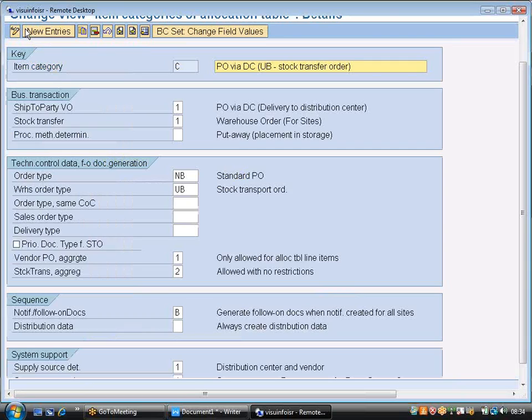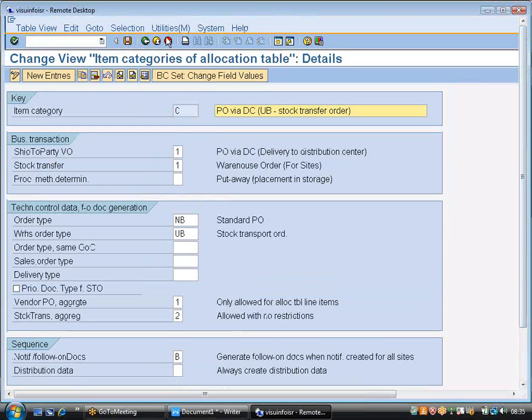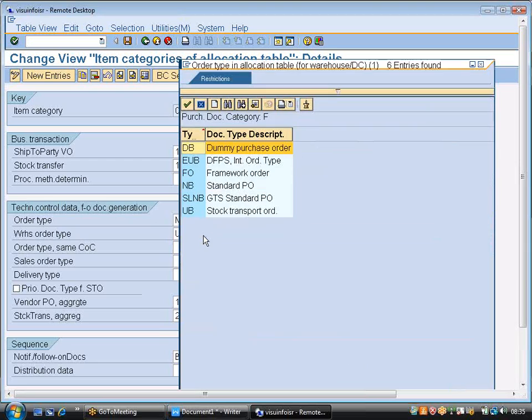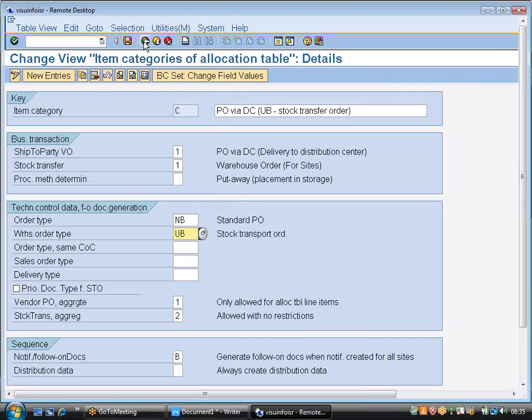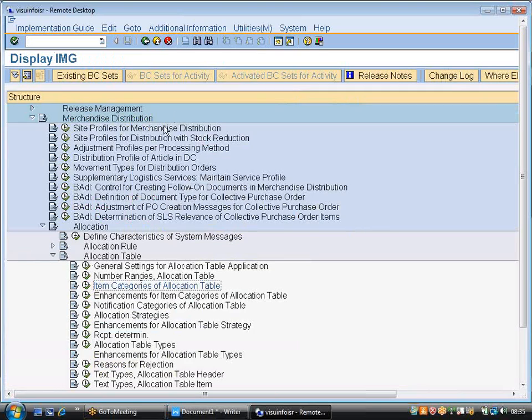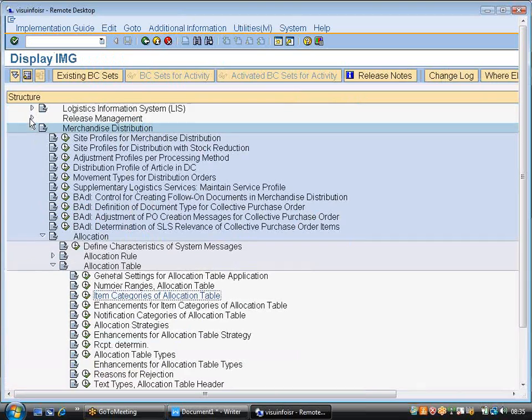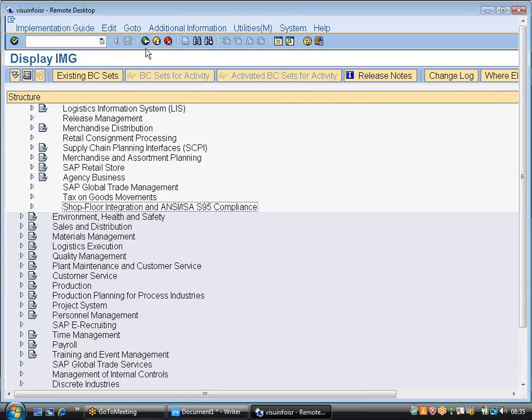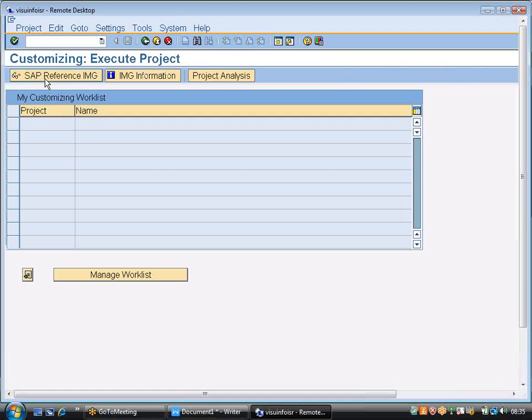Vendor purchase order aggregate and stock transfer aggregating. Everything has been mentioned properly here. But let us see whether for UB we have given the configuration. ZS UB is what we created. Let me see whether, if I change it to ZS UB, it will process. SLNB, we didn't create any document, it is only UB. So this UB has been assigned to our delivery type and also the DC. We have checked earlier also for the stock transfer order. Let me just check it once.